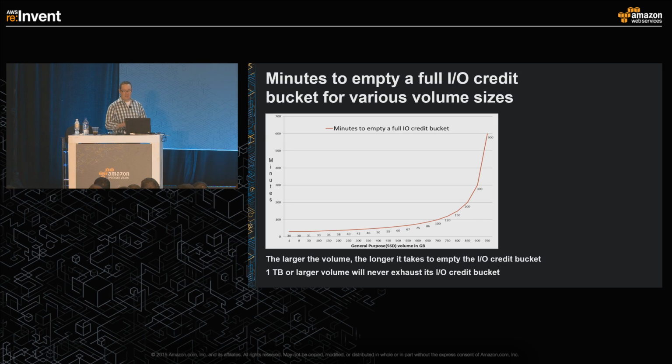And just to highlight this, this is a graph of the size of a general purpose volume, GP2, and the time it would take to fully empty the I/O burst bucket if you were running at 3,000 IOPS all of the time, so flat out. And that's actually pretty hard to do. That's a lot of IOPS to be running through a volume. And just to give you an example, I'll highlight one here. So if you had a 500 gigabyte volume, it would take you 60 minutes, so a full hour, of flat out, not once dropping below 3,000 IOPS, to actually empty the burst bucket in that volume.